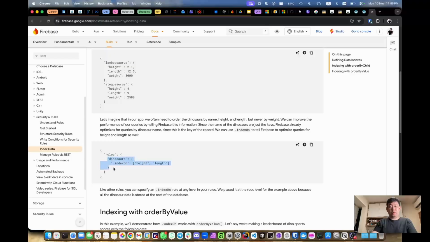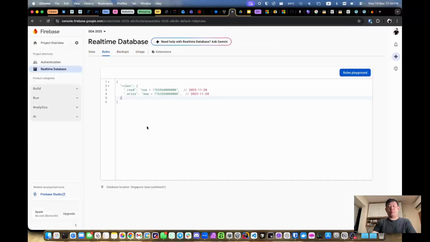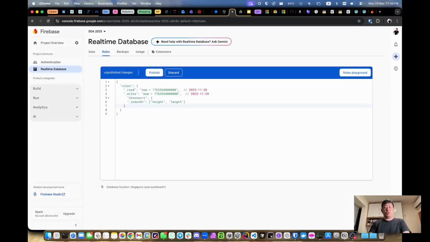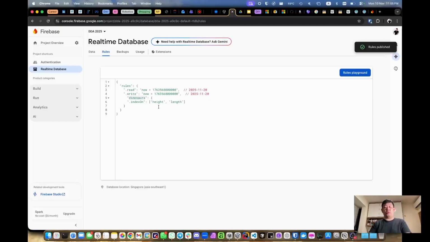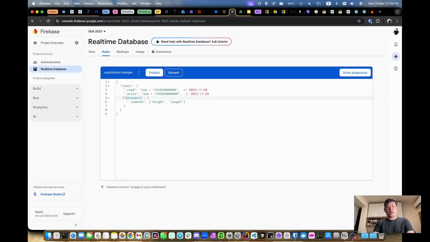Rules. Dinosaurs. I'm just going to copy this. So rules are already there. And it's going to copy the bunch of stuff here. Rules are already there. So I'm going to paste dinosaurs. And of course, I don't have dinosaurs. I only have cities. And I'm going to index on a few things.